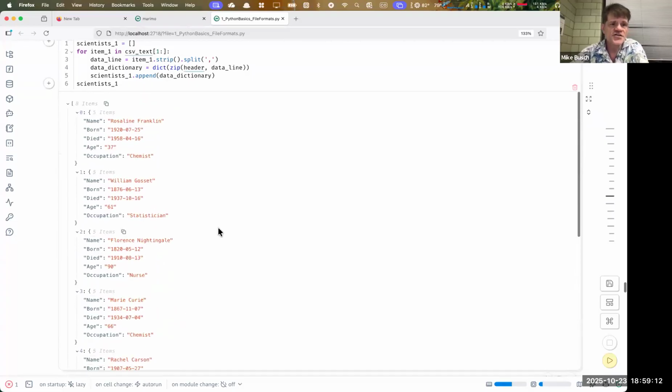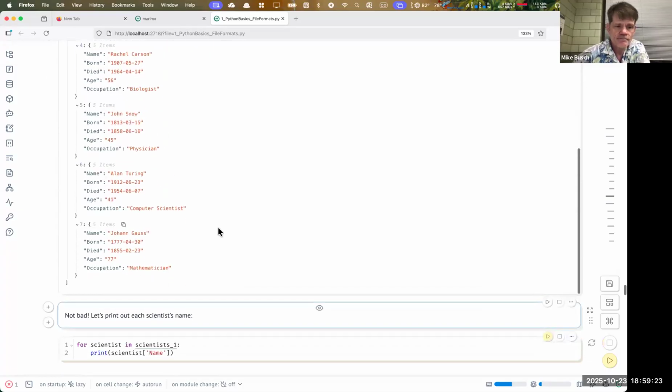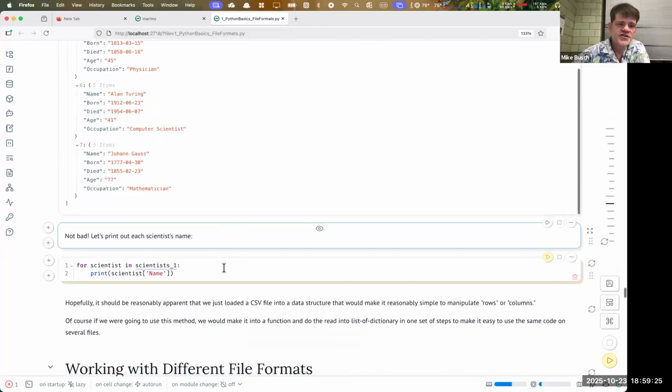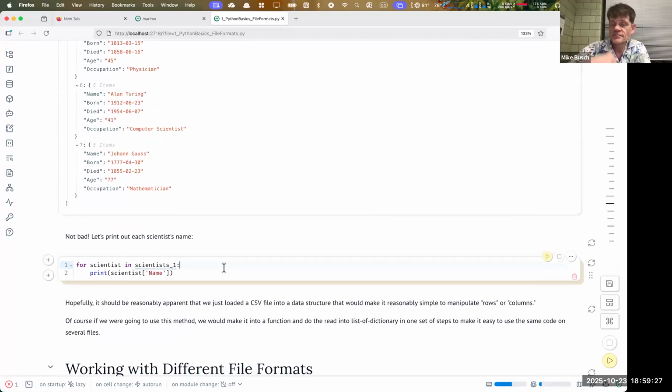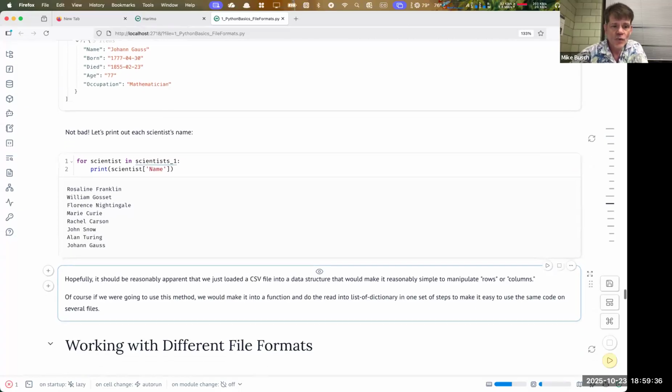And so there is our list of dictionaries, as we talked about earlier. If you want to print each scientist's name, you can iterate through the list and do a print like so. Or something like that.